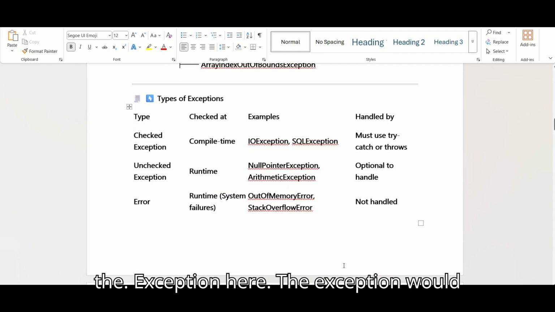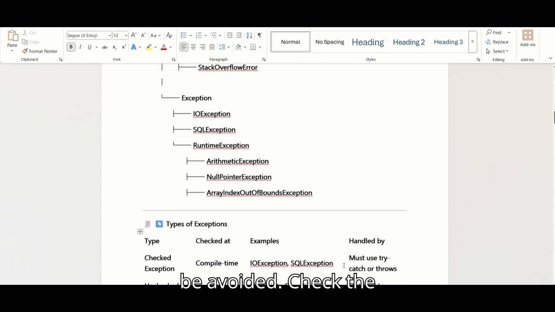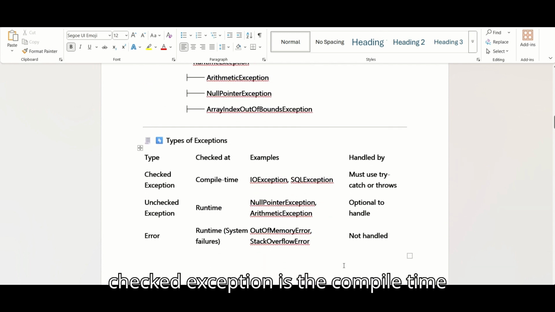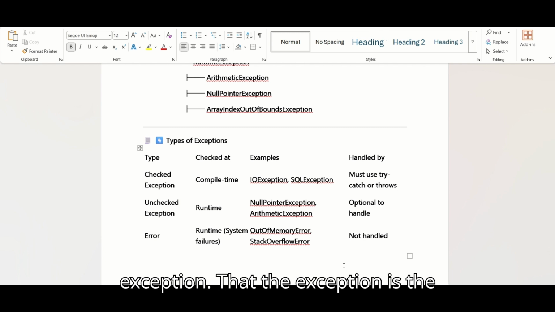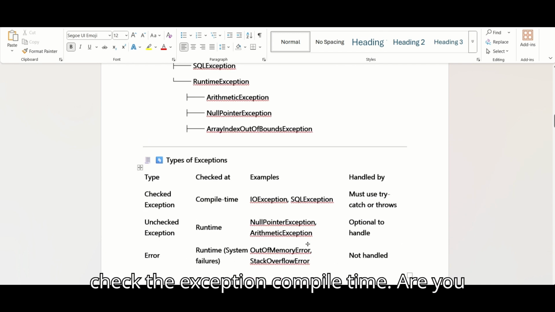So the types of exception here are: checked exception, unchecked exception, or error. Checked exception is the compile time exception. Unchecked exception is the runtime exception. Checked exceptions are the IO exception or SQL exception. Checked exception, compile time: IO exception and SQL exception.